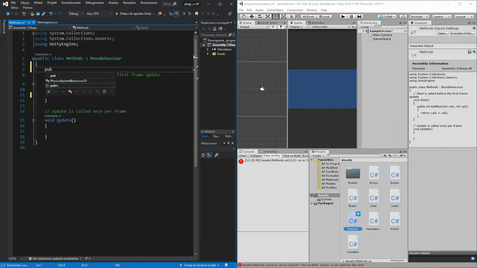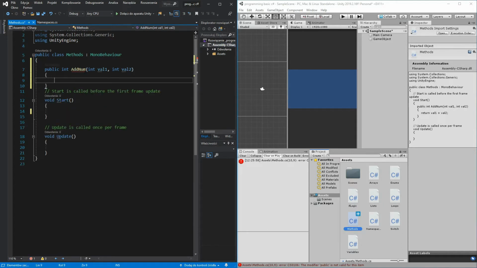Let's declare a simple method that will add two numbers. The return type of this method is an integer. This method has two parameters, val1 and val2, and both are integer. We use the return keyword because this method will give us some value.